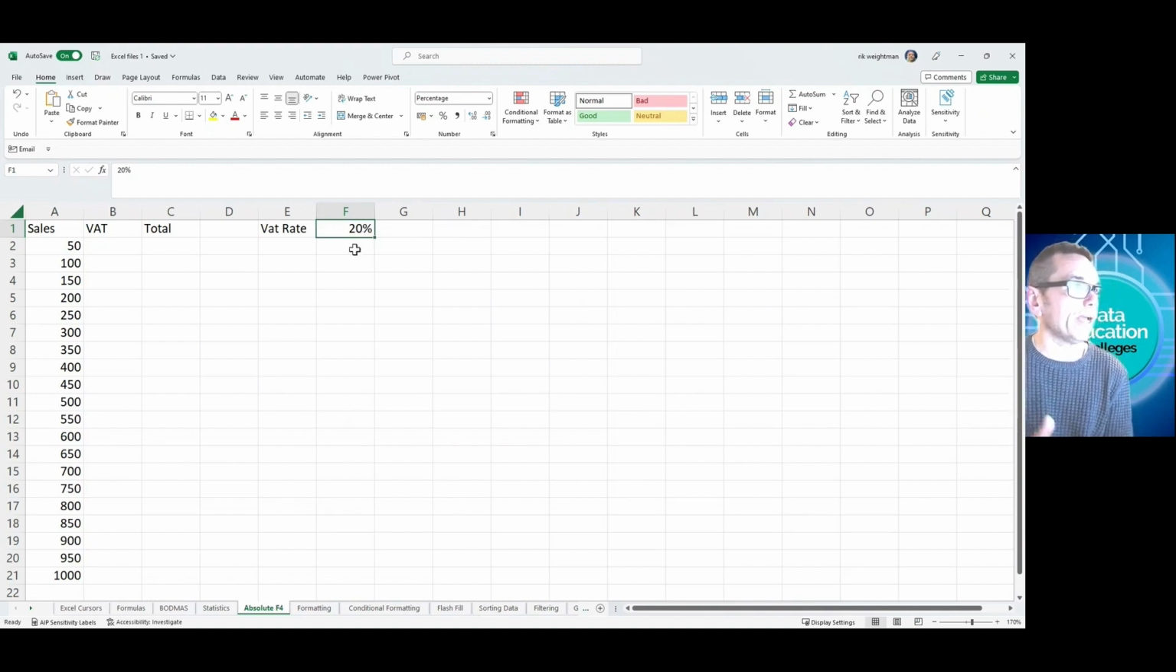Try and get the logic in your head that we're not actually going to multiply 50 by 20%. What we're going to do is we're going to multiply 50 by what happens to be in this cell. It'll make sense in a wee minute, but if you can get that logic in your head, that's really important. Okay, so we want to start off, we want to work out what 20% of 50 is.